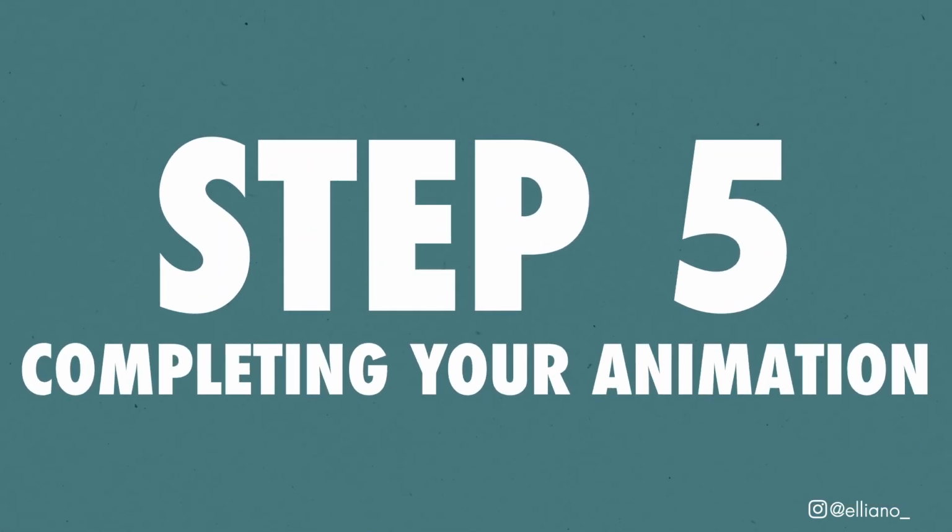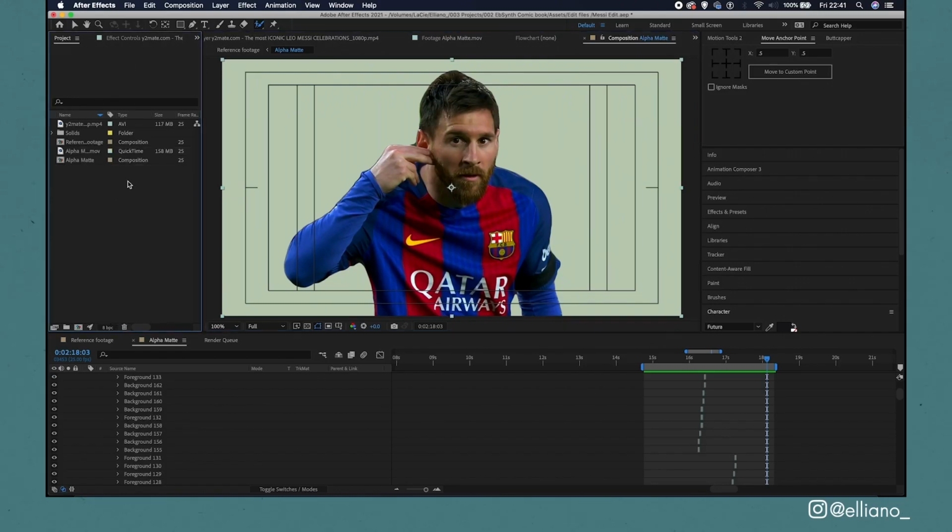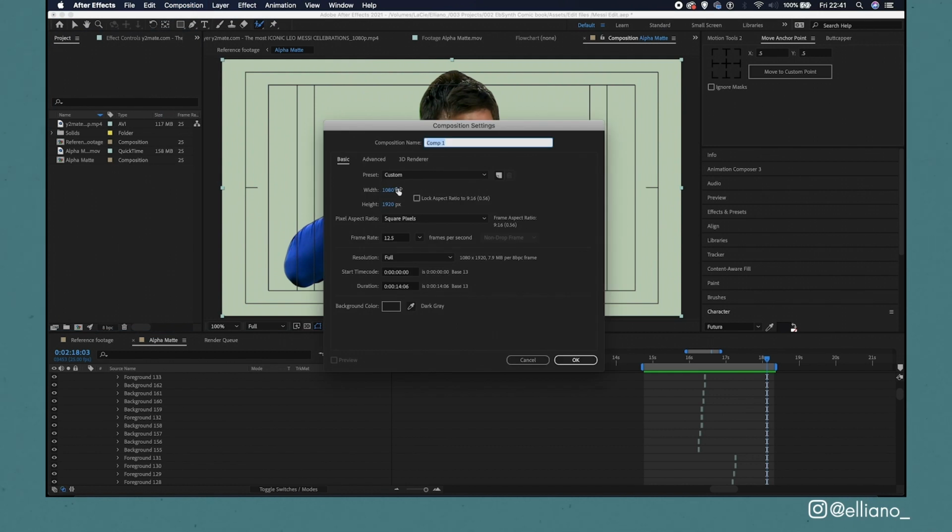Step 5. Completing your animation. Now that we've got our frames rendered out, let's bring them into After Effects. But first, let's create a new composition to place our keyframe renders into. You can do this by clicking the Command and N key, and make sure its size is set to 1080 by 1080 and has a frame rate of 25 frames per second.